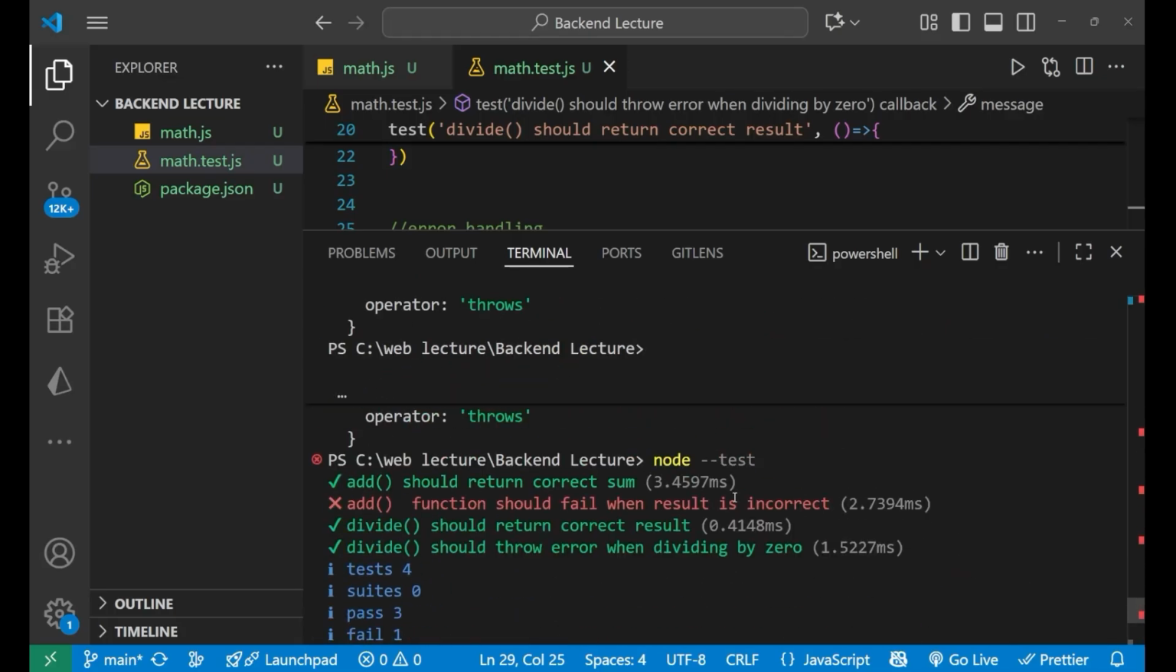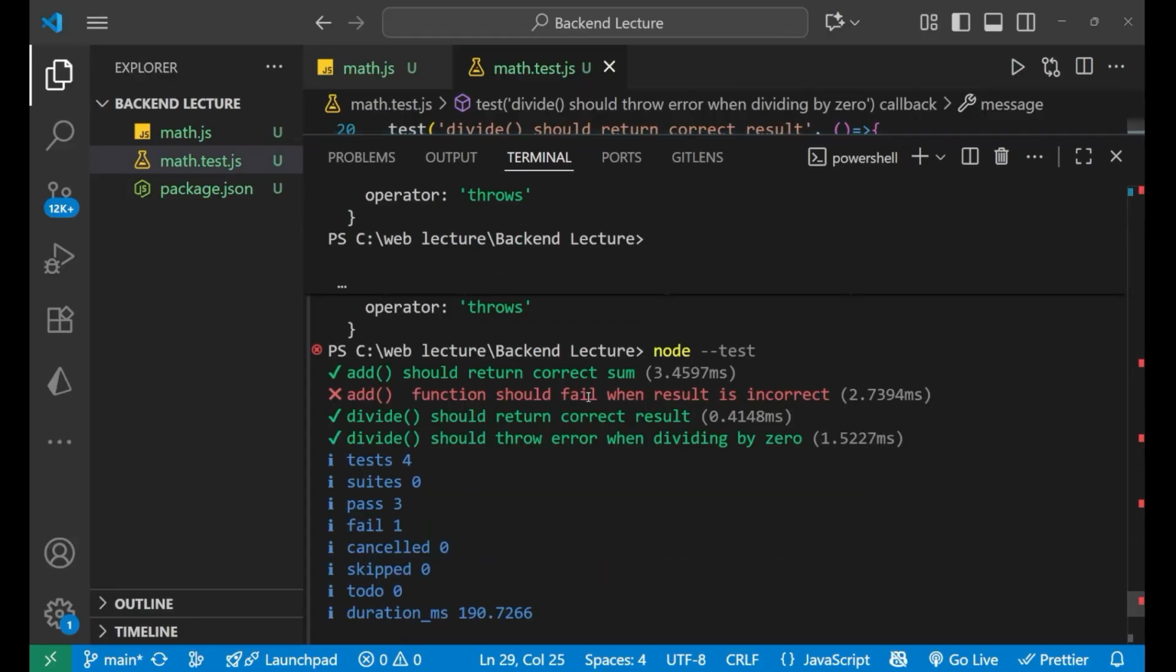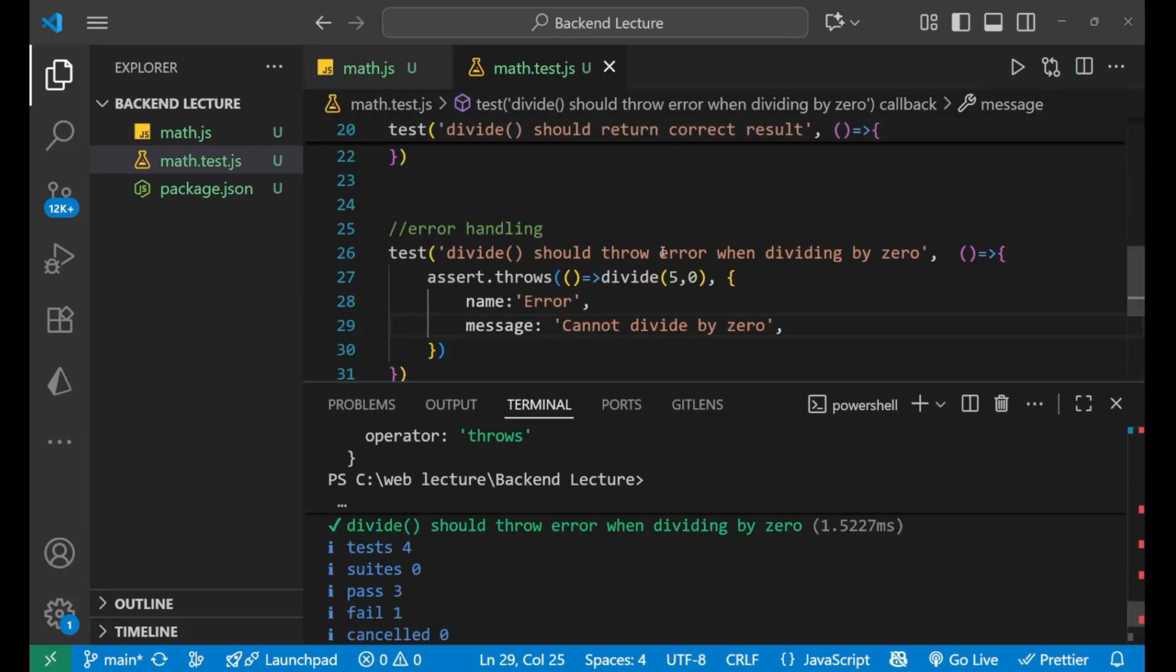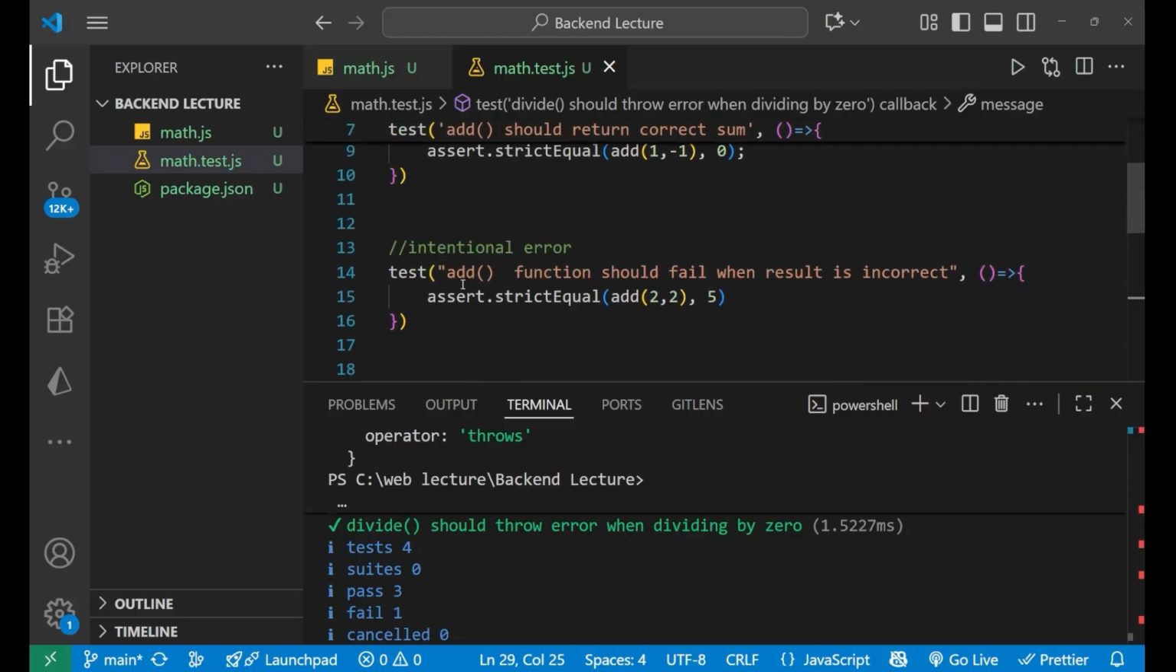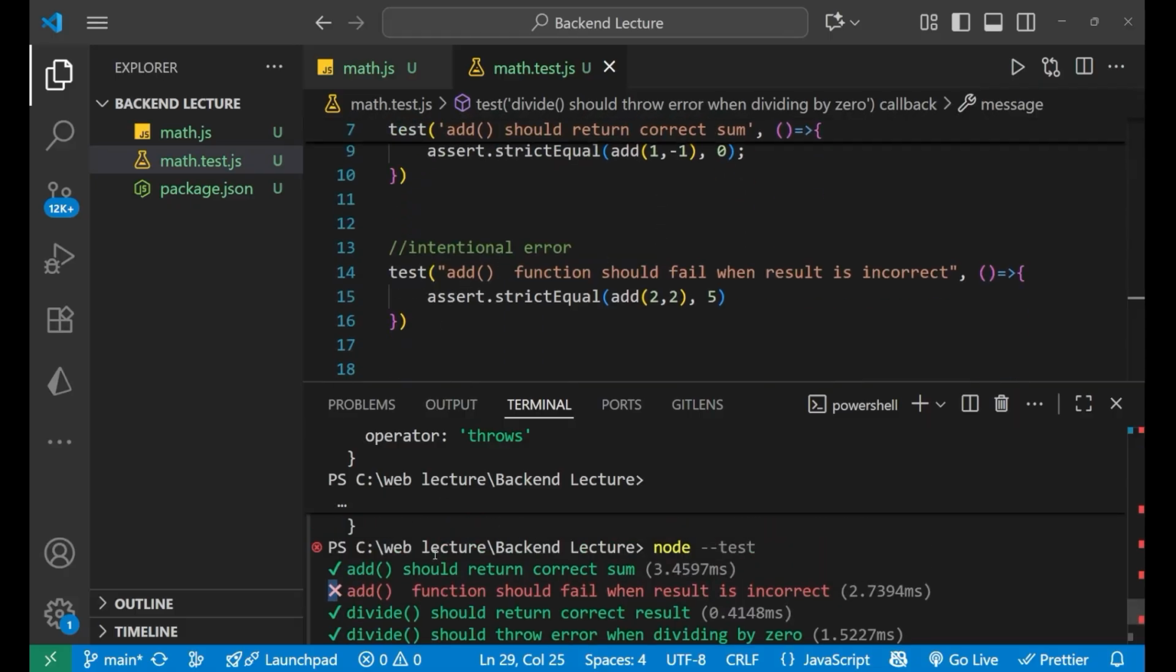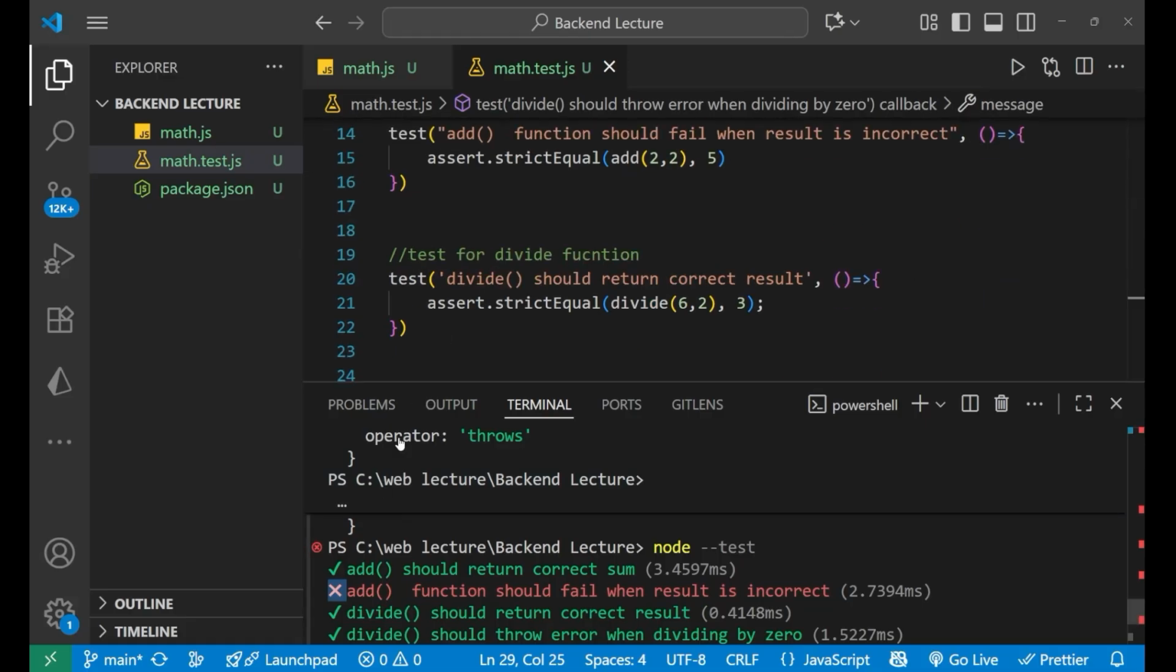So now if you see, we got the result, and here you can see it is showing that the first, add should return correct sum, is yes, it is correct. And our second, which we made intentionally wrong, right? You can check, we made our second test wrong. So it is showing me that this add function should fail when result is incorrect, which is our message, is basically wrong. It is showing me an error here. And after that, this divide, yes, it is correct. This is giving a right result, so the test is passed.